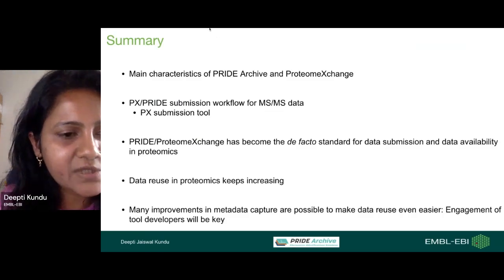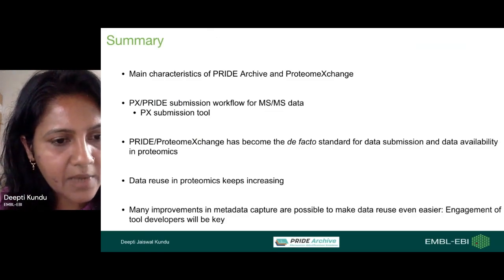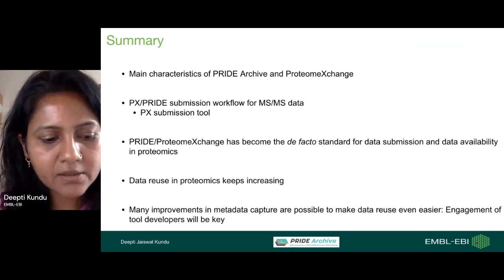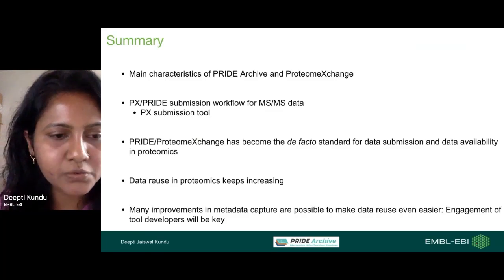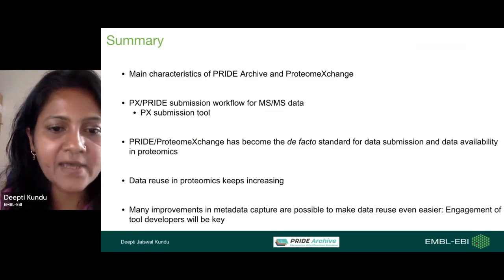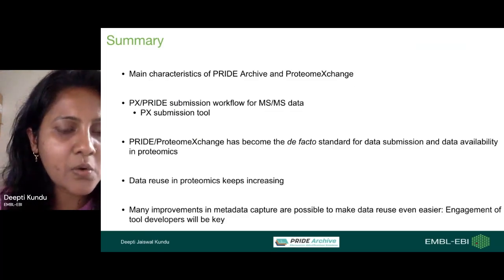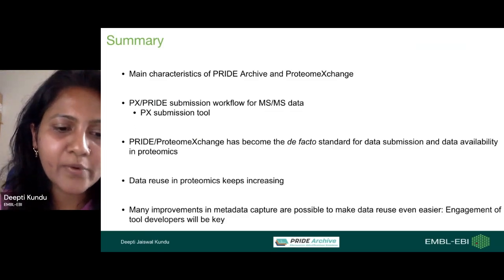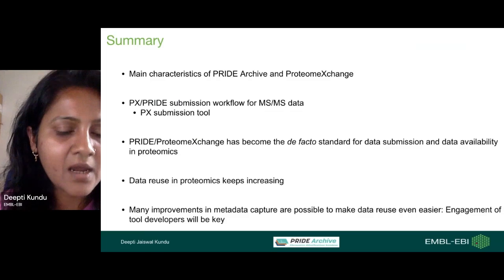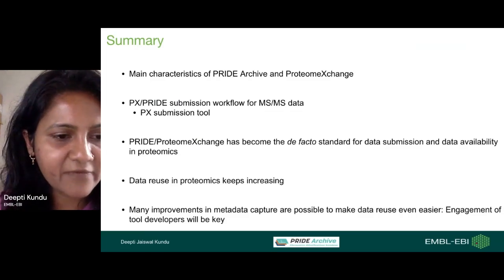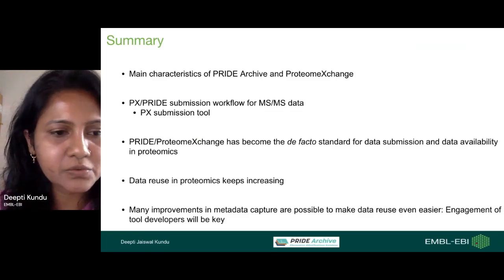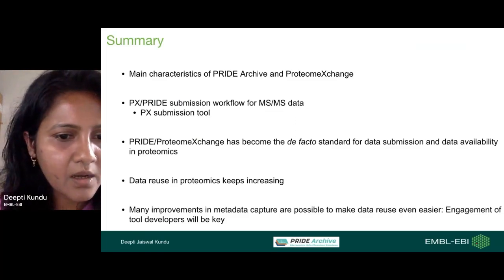But it's important because, as I mentioned, we have almost 500 data sets submitted every month, and it's almost impossible for us to curate each and every data set for the SDRF file format every time. So it's very important that tool producers incorporate it in their tools and produce the SDRF file formats, which makes it easier for everyone to use later on.